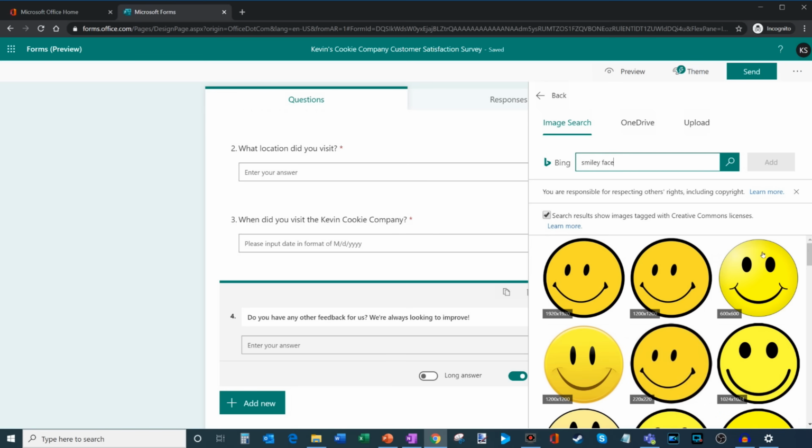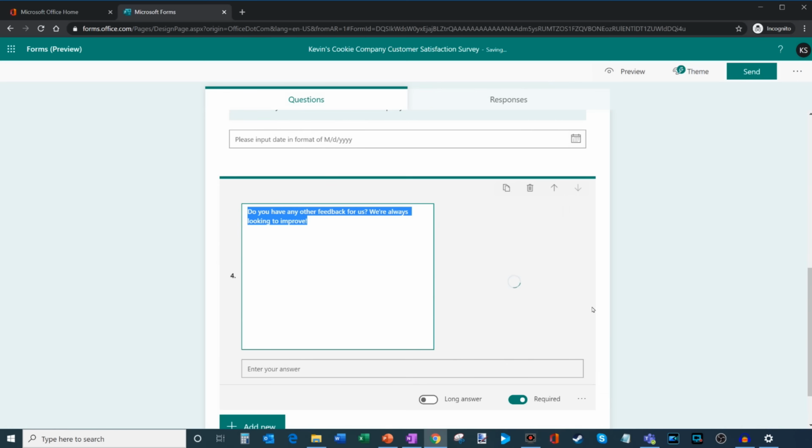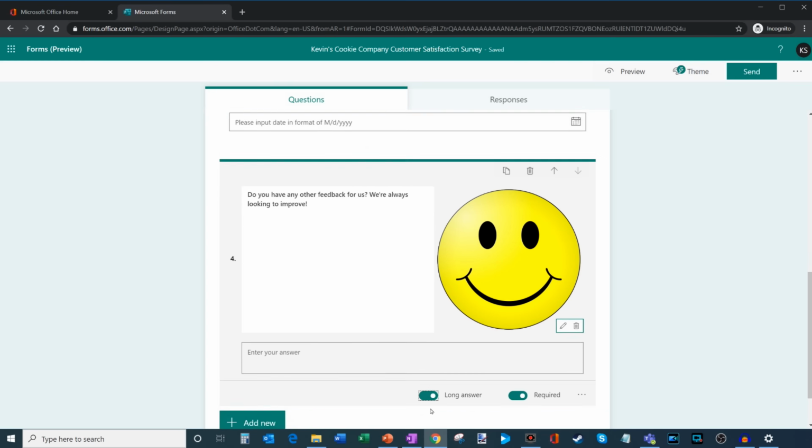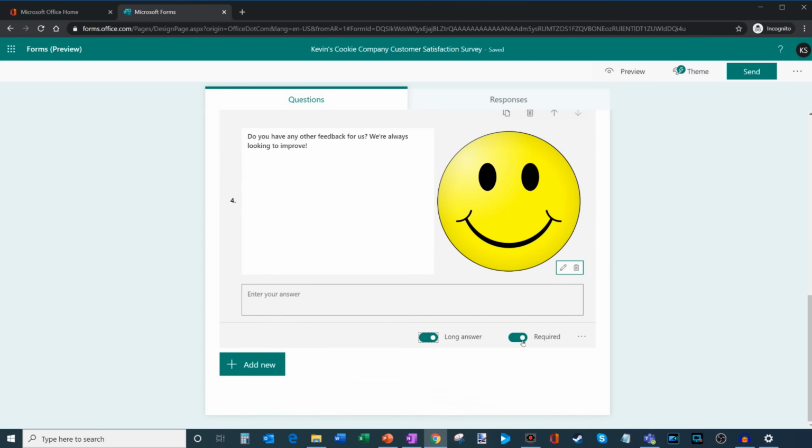So I'm going to search for a smiley face and we'll go ahead and throw in this big smiley face next to the question. In terms of survey design, probably not the best thing because that might influence someone's response. You want to get honest and transparent feedback, but a smiley face will probably put someone in a good mood and maybe we'll get some better feedback. And I'm going to go ahead and allow this to be a long answer in case people have a lot of feedback that they want to provide.